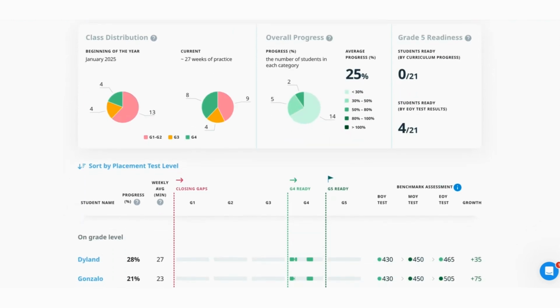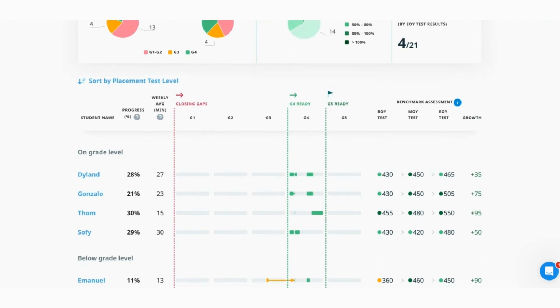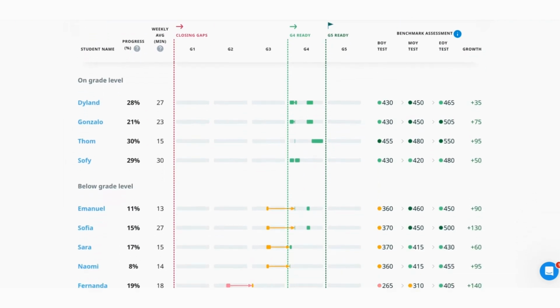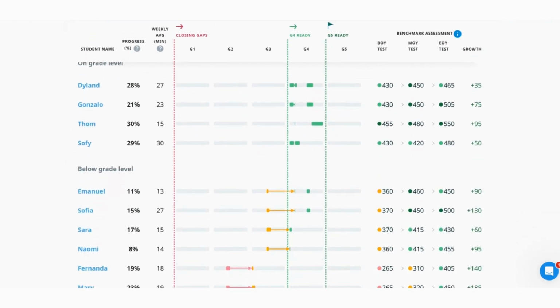The yearly dashboard is a table with students' individual progress. For each student, you will see the progress that they've made in percentage of the assigned grade level curriculum, where 100% is a full year's current grade level curriculum and equal to 1 year's growth.